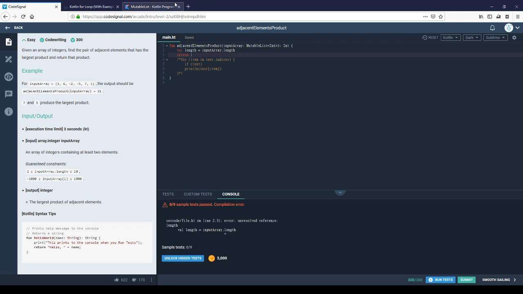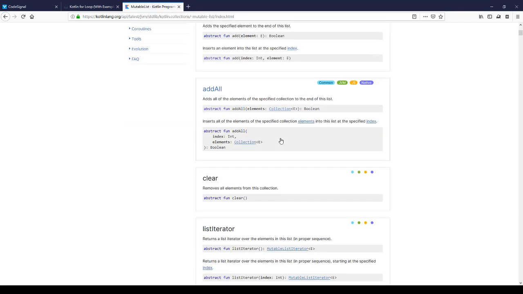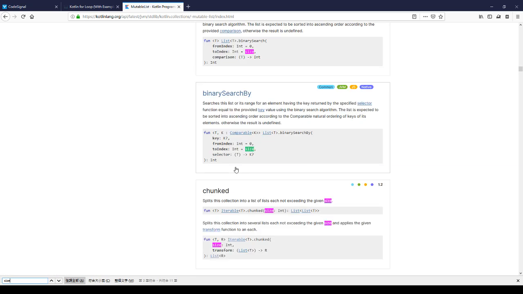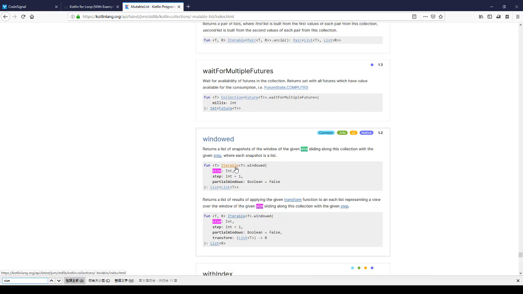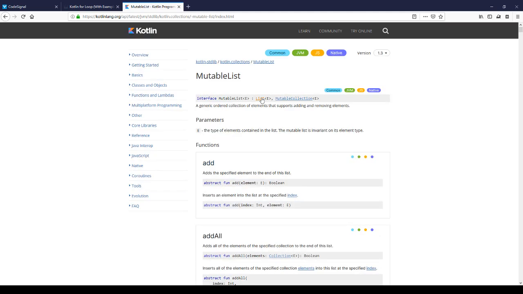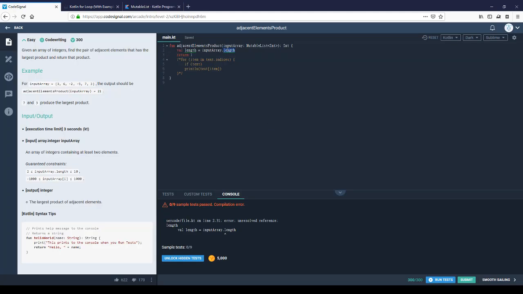Oh, actually we have the doc. It's actually, let's see, maybe size. I don't see it here, but let's try size, because size is what we use in the list interface. I think this is going to be the last problem I'm going to solve today, because I go to bed early.